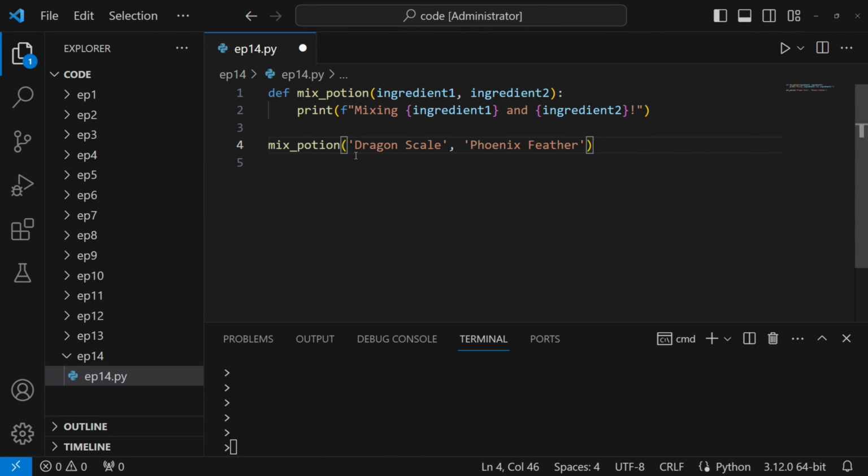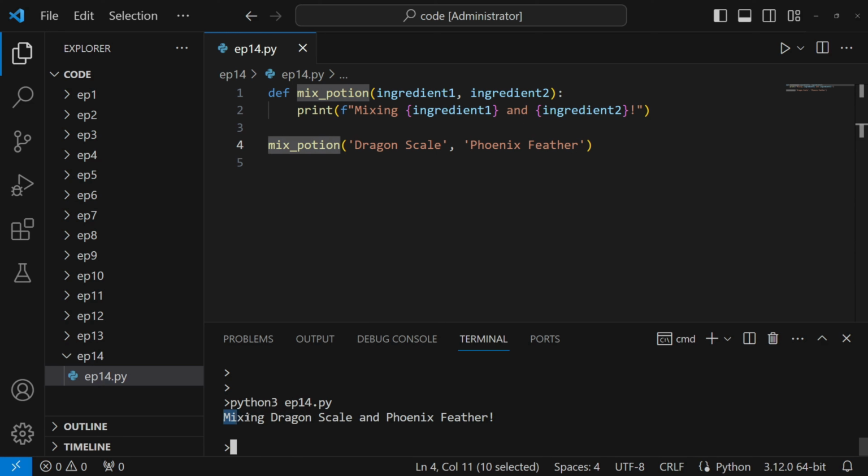Arguments are the actual values you pass to the function when you call it. They're the VIPs arriving to fill those waiting seats. Let's call our mix_potion function with some exciting ingredients. By saying dragon scale and phoenix feather, we've just filled our parameter seats with some magical ingredients. The potion is brewing. But what if some seats are so popular they always fill up the same way?